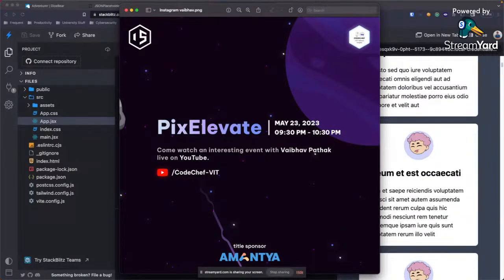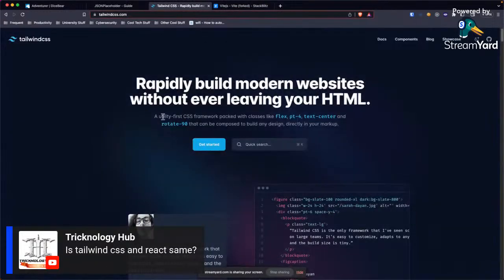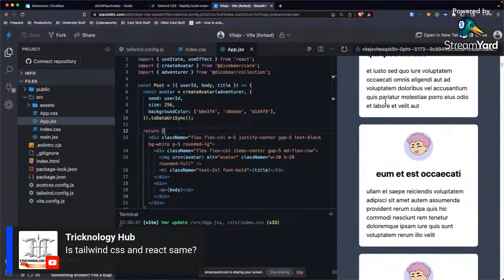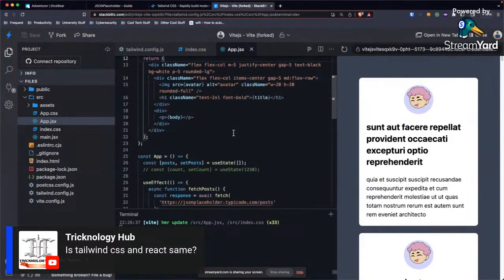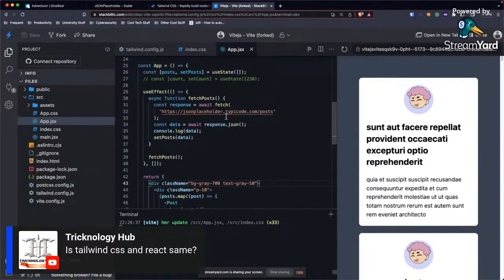I see one question over here: are Tailwind CSS and React the same? Tailwind CSS is a CSS library, a utility-first CSS framework. React is a JavaScript UI library. It's mainly used to do things like fetching the posts over here and displaying them all over here. That is all because of React. Tailwind CSS is only the styling, only the CSS part.